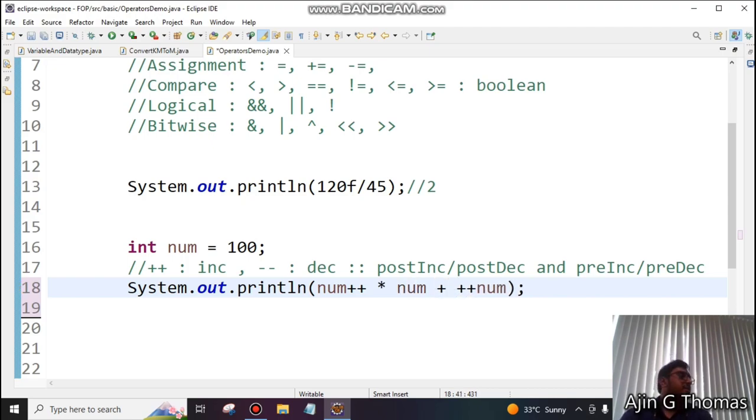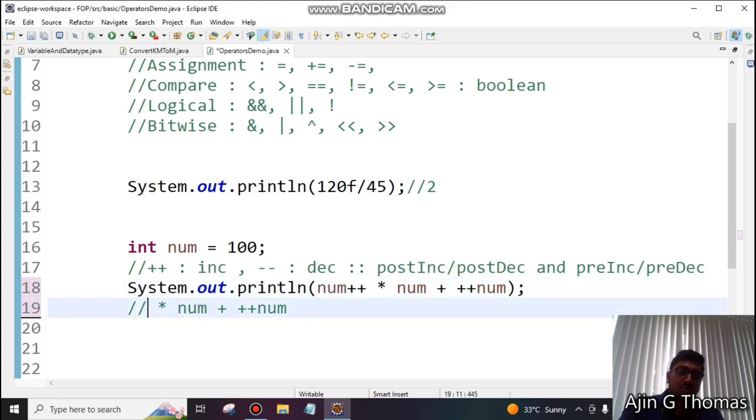What will be the result here? What is this? Again, I am saying, now it is post increment. Post increment means what? We will take the previous value to the operation, and after giving that previous value to the operation, we will update the value. Understanding? So here, 100 is the previous value.